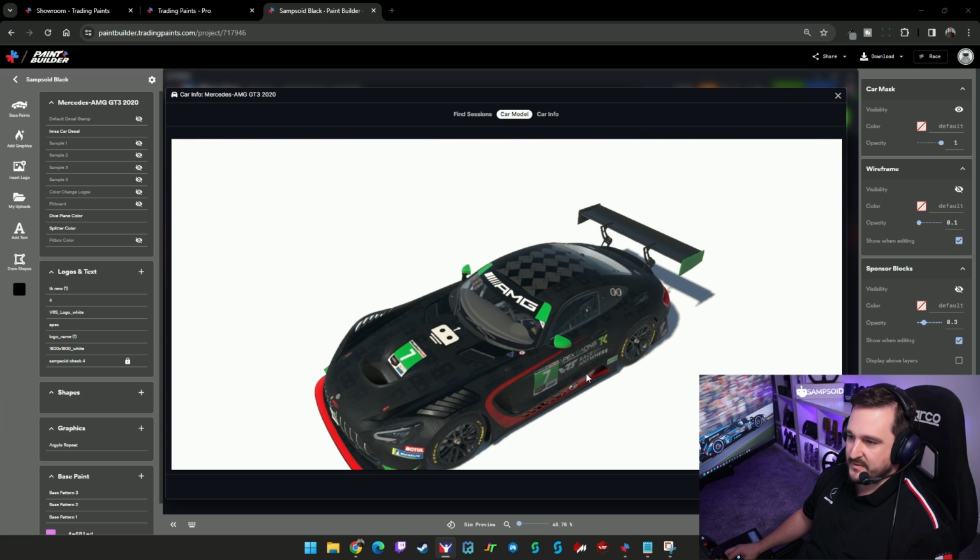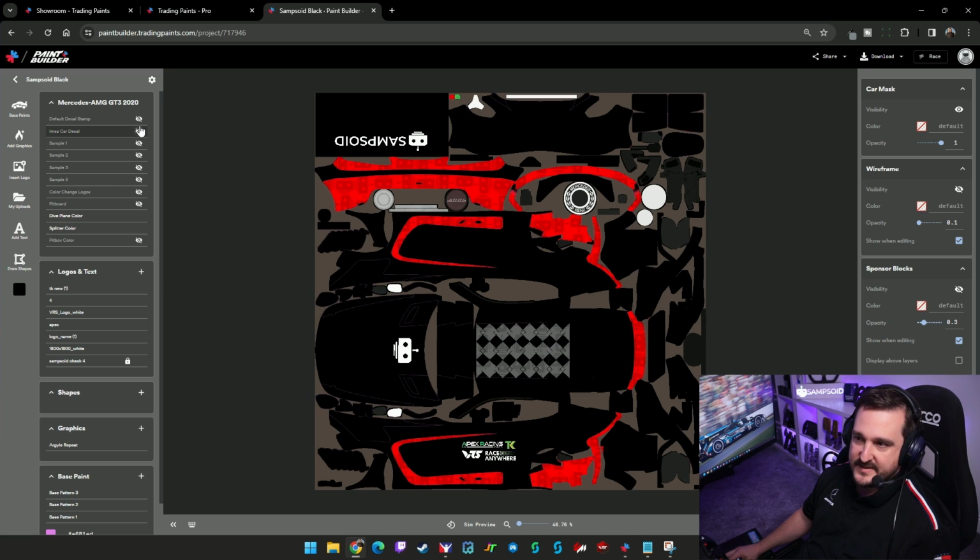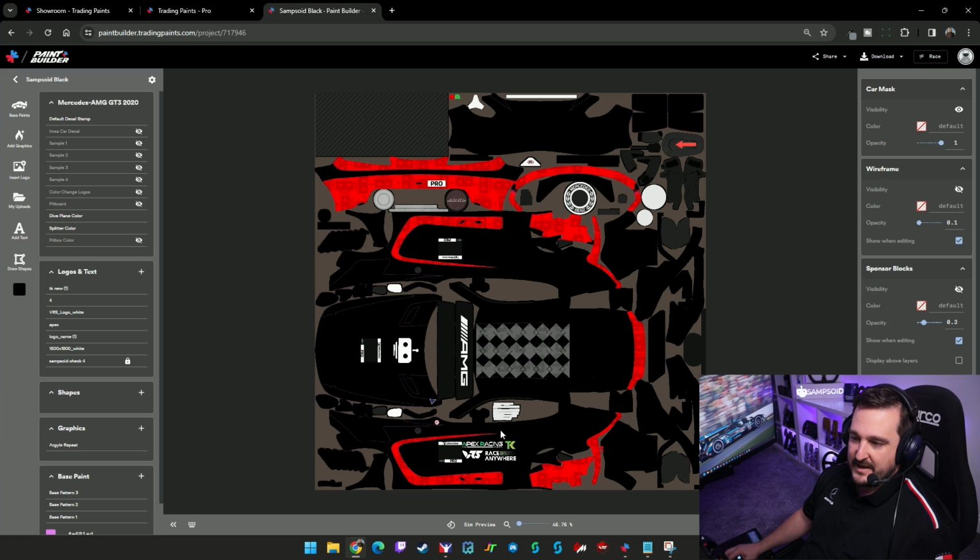But we have lost our spoiler, so we could take off this. And then we have these ones. Just another decal layer, more of like the iRacing standard defaults. But again, we lose our spoiler.